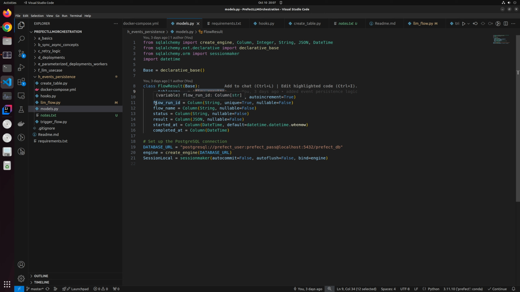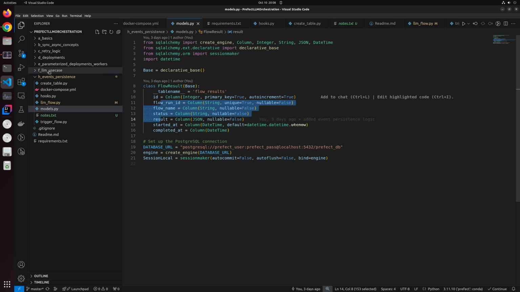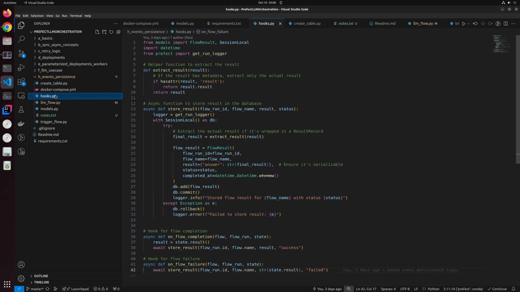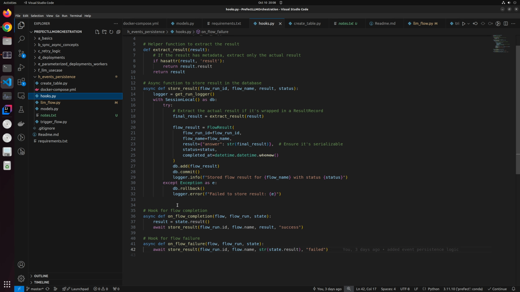So these are the columns that you were taking a look at when you were storing the results: flow run ID, flow name, status, and result. These are the 4 details that you were taking a look at, and then there is some metadata on top of it, which is all right. So if we come back to hooks.py now, you will see when we were storing the result, these are the 4 main attributes that we were using.